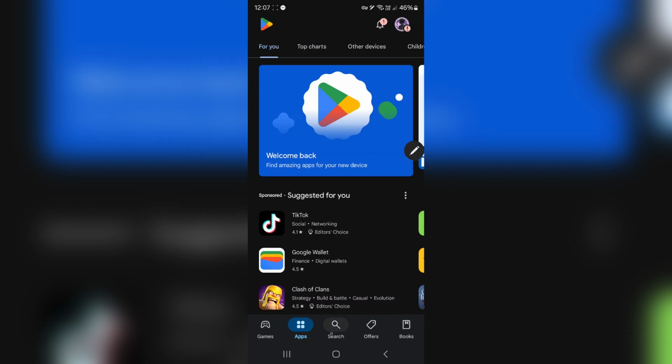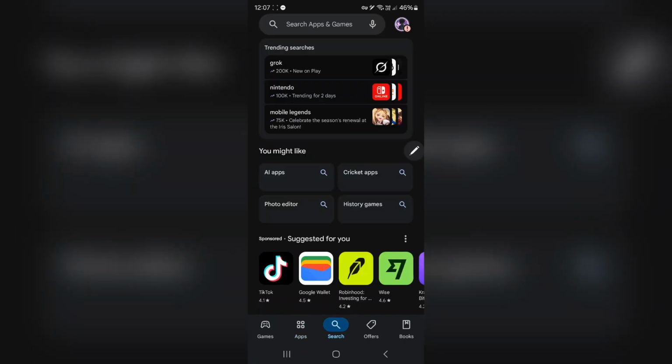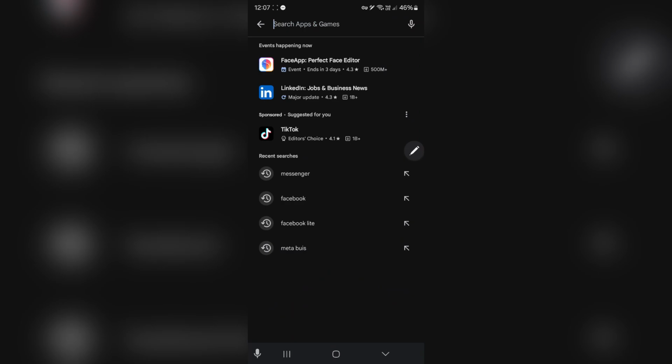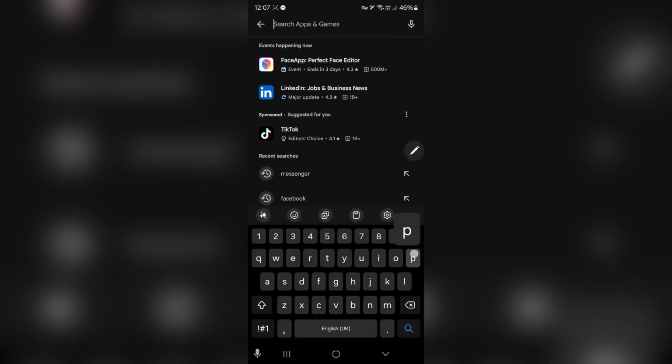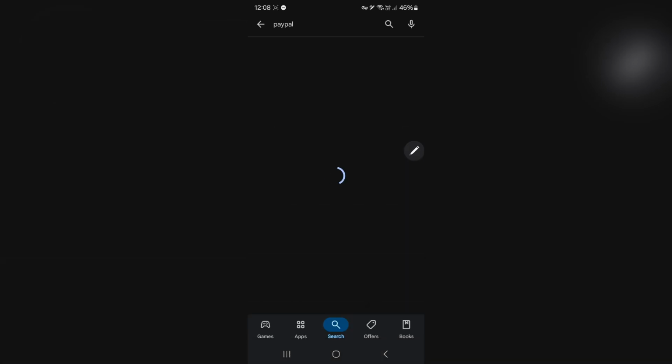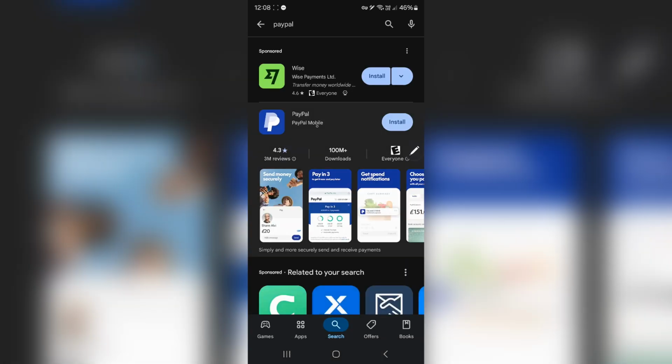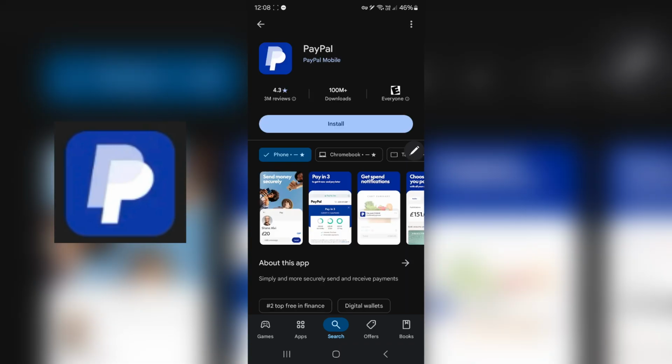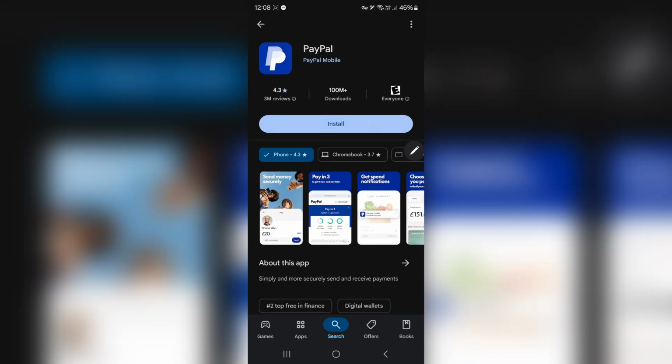Now, click on the search bar which is at the bottom of your screen. After that, in the search bar, type in PayPal and click on search. You will see an icon like this. Click on it and you will see an install button.